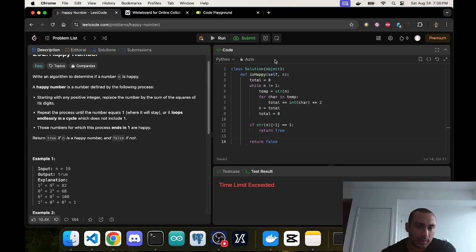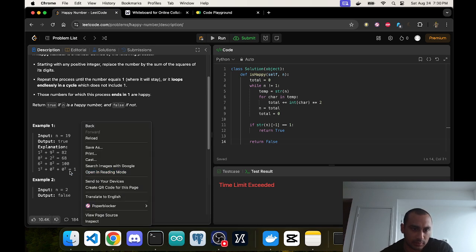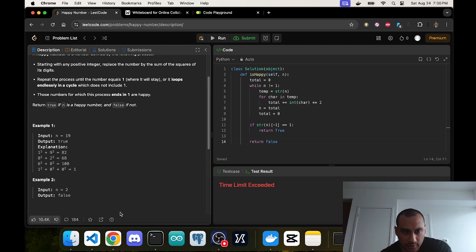So this is what I'm looking at. If the number, as we repeat the process, ends in 1, I break. 2, 4, 8, 16, let's say, right? It doesn't end in 1, but it includes a 1.